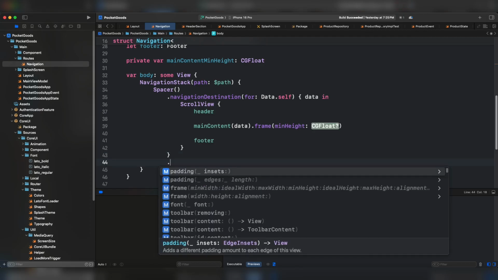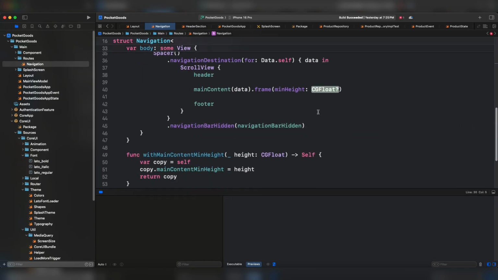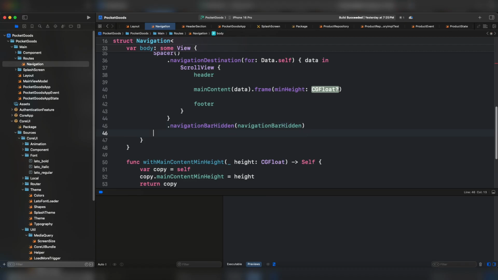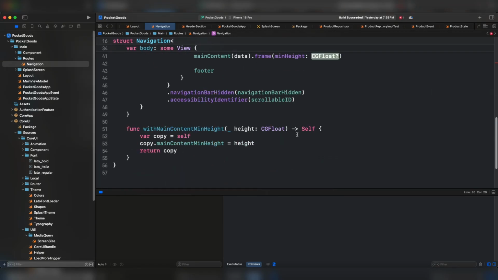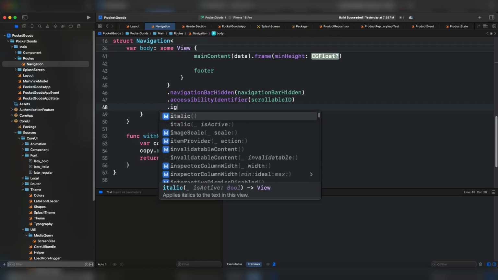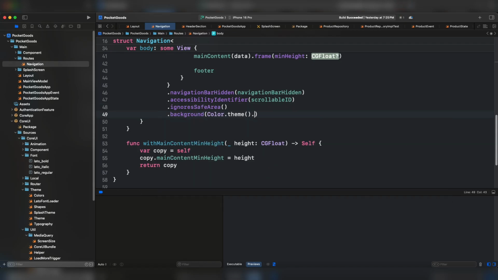I'm going to hide the navigation bar. Let's hoist this property. I would like to assign an accessibility identifier here for testing purposes. Let's call it scrollable ID. Let's hoist this as well. And I'm going to ignore the safe area, and for the background, the background.